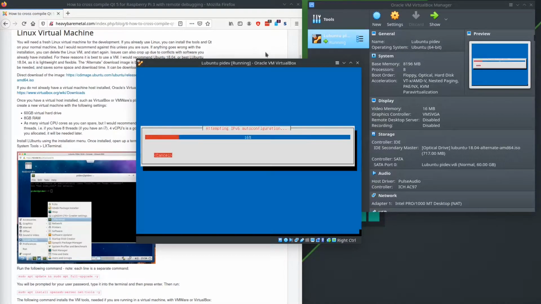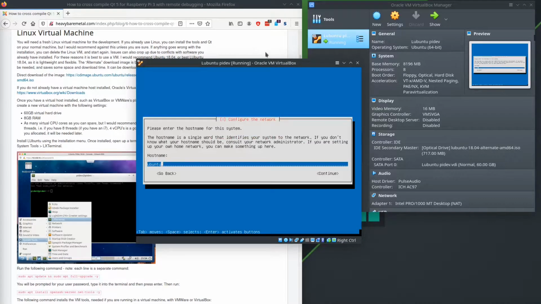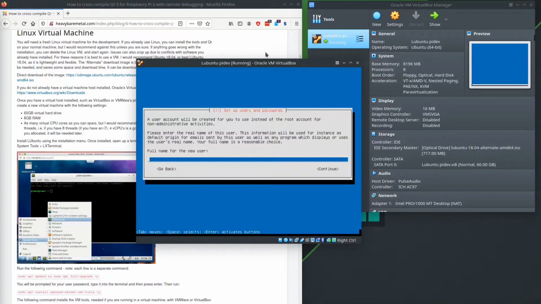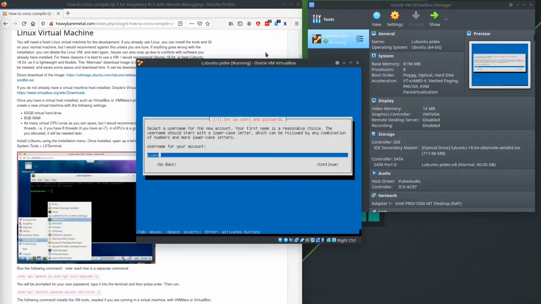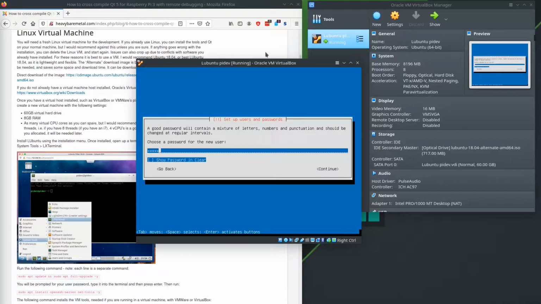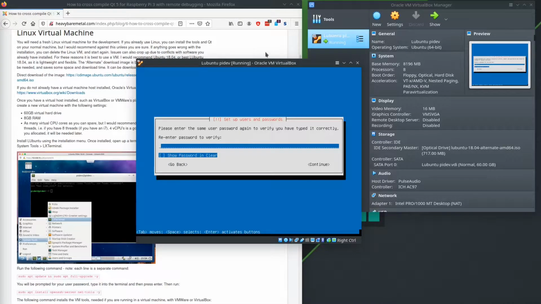Now just be patient while it goes through configuring everything. It will take a few minutes, but it will get there eventually. Now for hostname, I'm just going to choose PyDev, username PyDev, password PyDev.